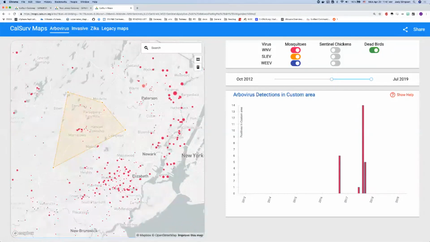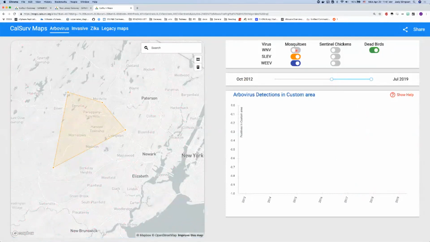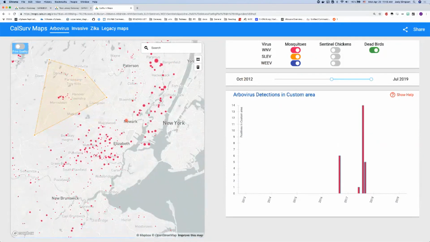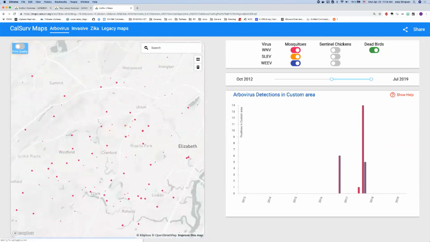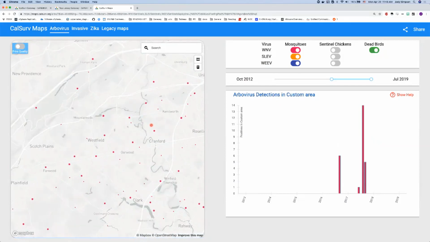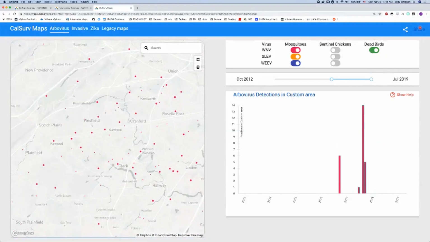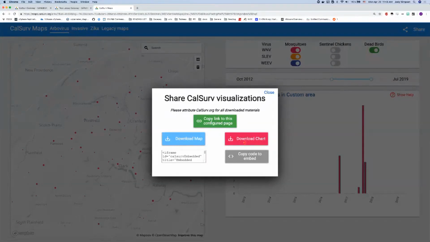Additionally, you can select these on and off when we get the other viruses added for New Jersey. You can further define the map, and then say you wanted to present a map for your area, either as a board packet or you just want to have it bookmarked or show it on your website. You can click the share button here, and you can either download the map as an image, or download this chart as an image.